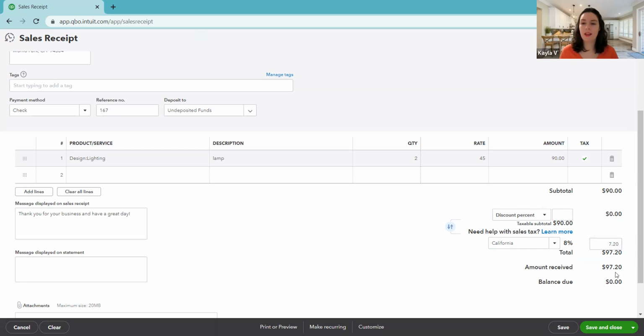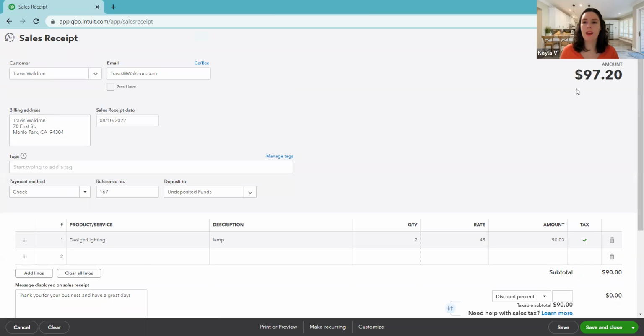So it'll calculate, and now it went from 90, added the sales tax, and now we've got the total of the receipt. So I always like to, this will be the total, but I always like to come up here, and this is going to be the total for the receipt.